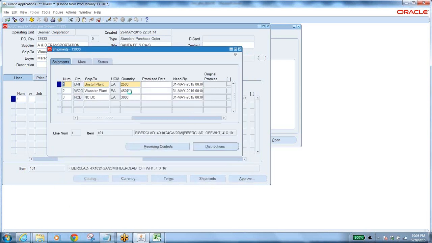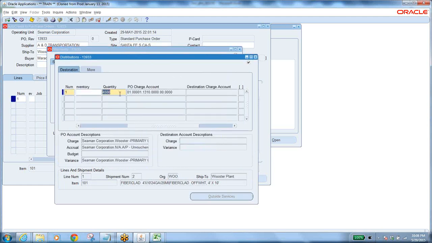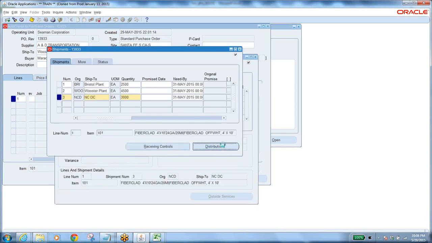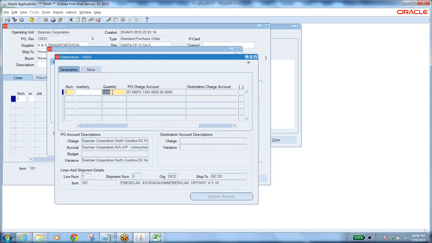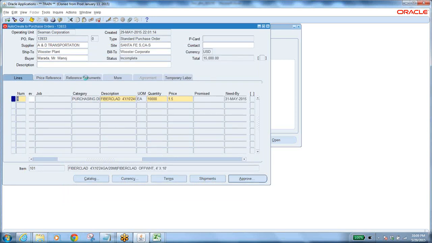Similarly, for 4500, you will have the distributions of 4500. In case you want multiple lines, you have to make sure all the quantities together are equal to 4500 only. Similarly, for the third line, 3000, and the distribution line should be 3000. Or if you have multiple lines of distributions, then all together should be equivalent to 3000. That's it. Everything is done. Now let us approve.